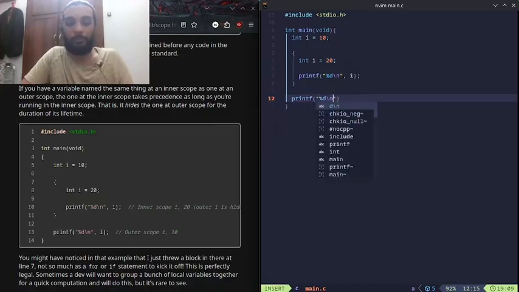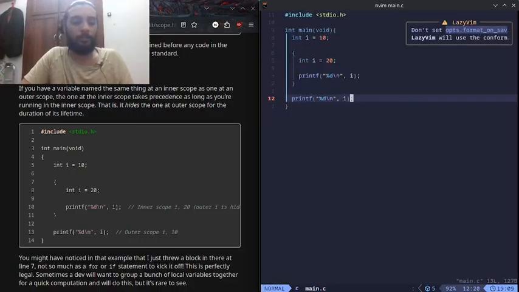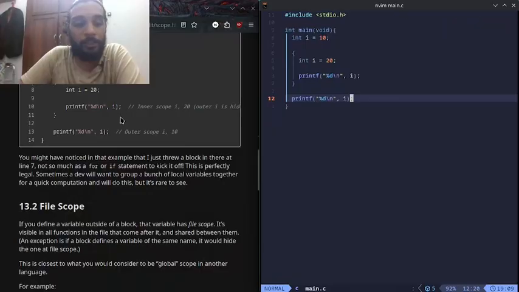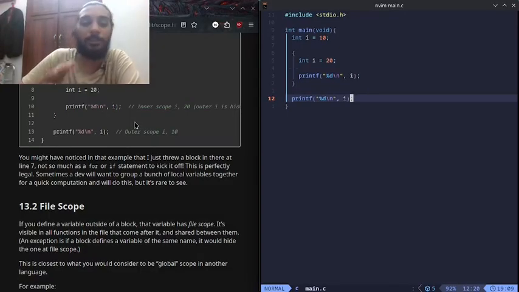And do that. So you might have noticed that in that example I just threw a block in there at line 7, not so much as a for or if statement to kick off. This is perfectly legal. Sometimes a dev will want to group a bunch of local variables together for a quick computation, and we'll do this, but let's see.